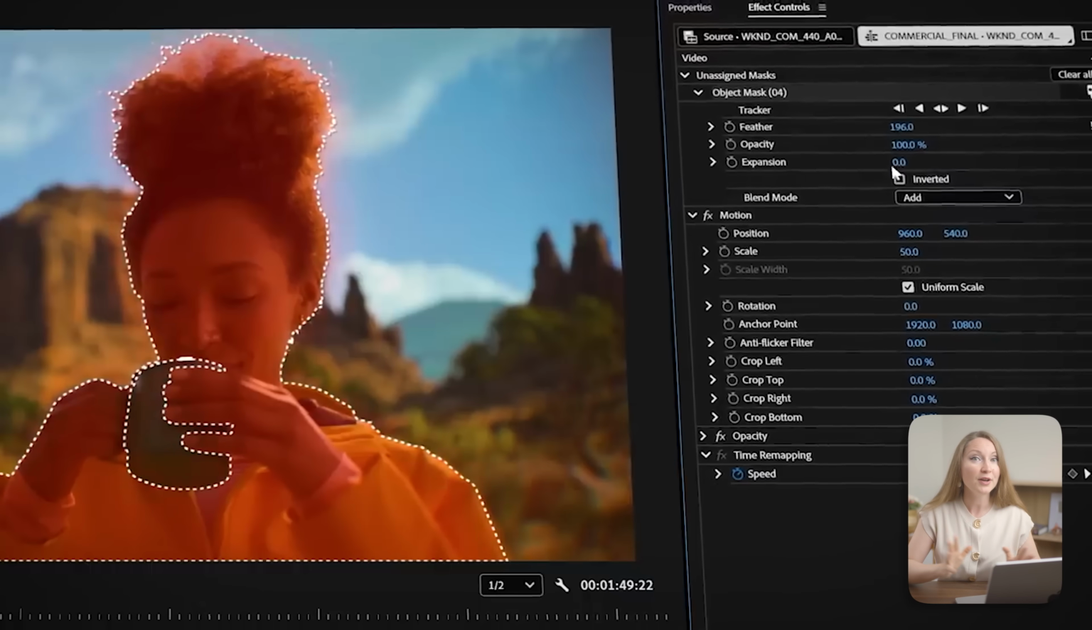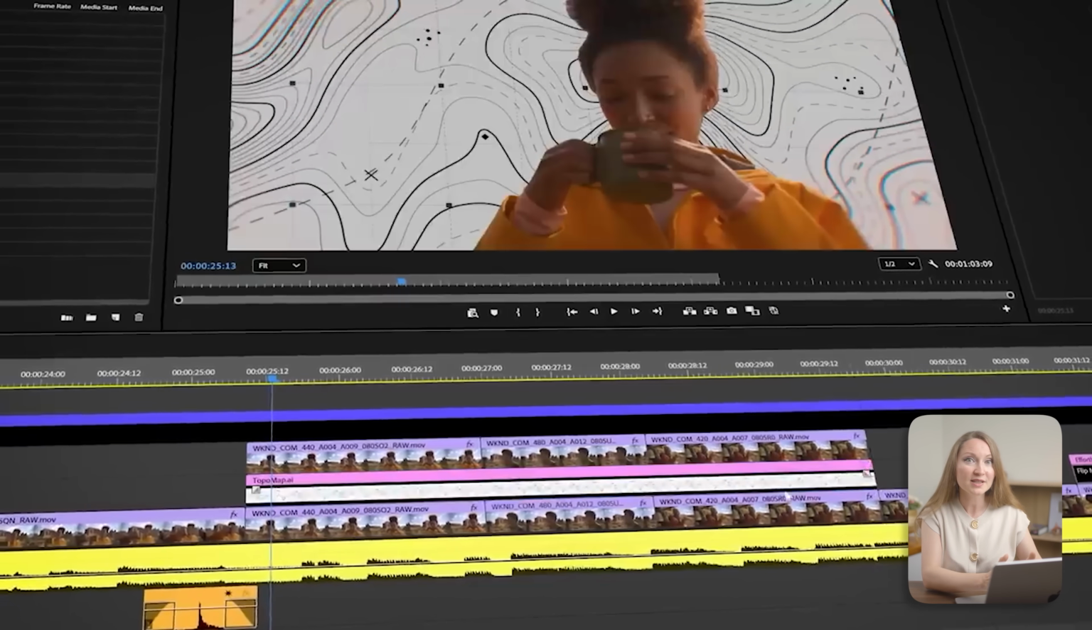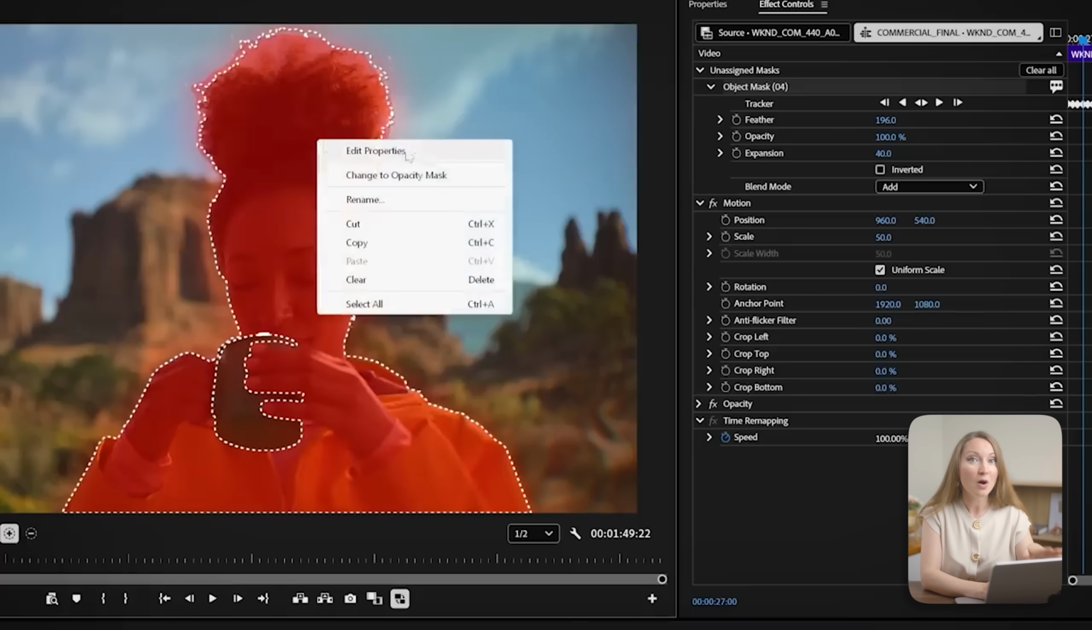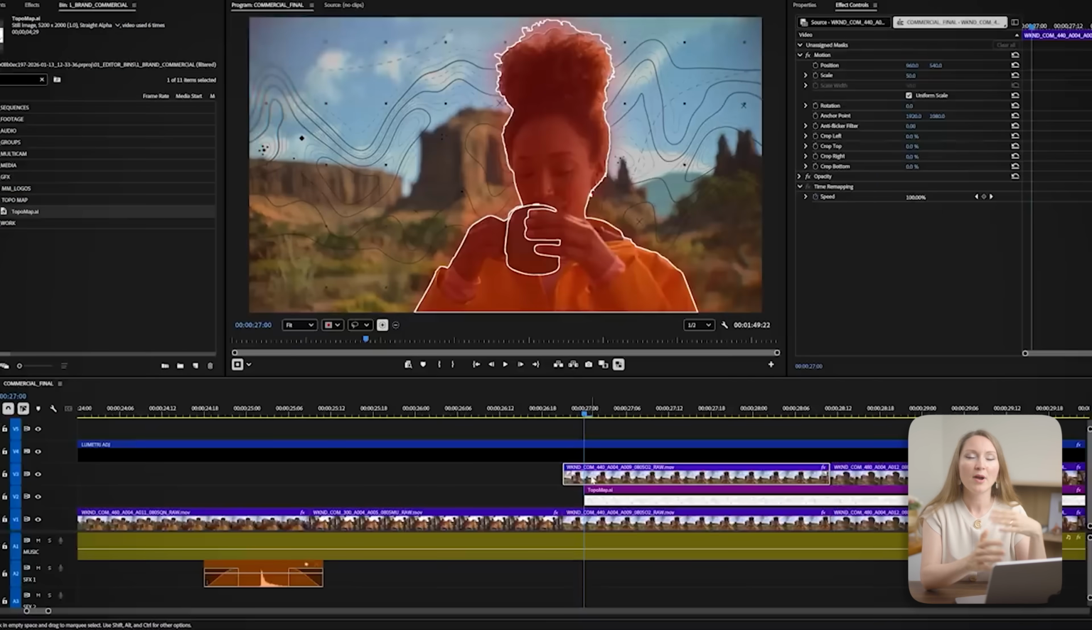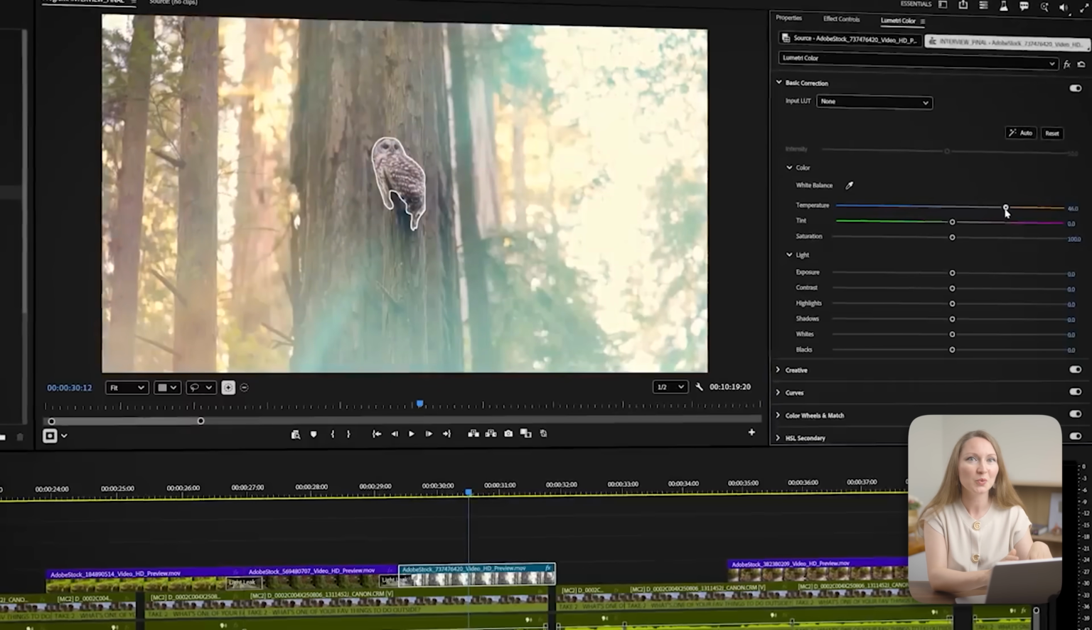Second, the learning curve is real. When you open Premiere Pro for the first time, it's not immediately obvious how everything works. There are panels, workspaces, settings. It takes time to get comfortable with it.